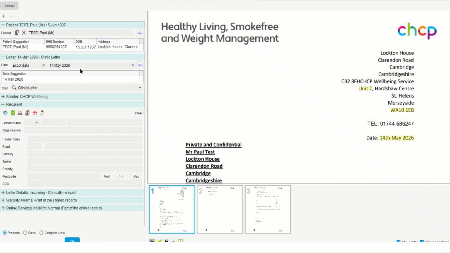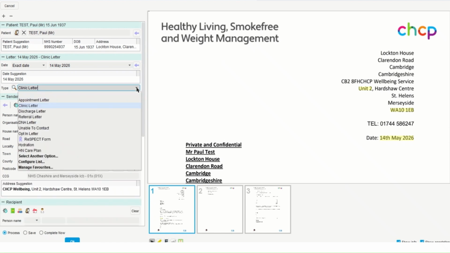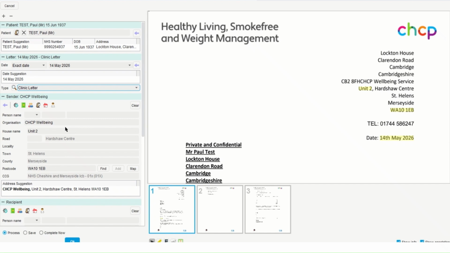In this example, the sender details have pre-populated. Check that these are correct and amend if necessary. If the details have not pre-populated, there are different options available to complete. The details can be manually typed in. Another option is to type in the postcode and select the Find button. There are other options available by selecting from the icons displayed.